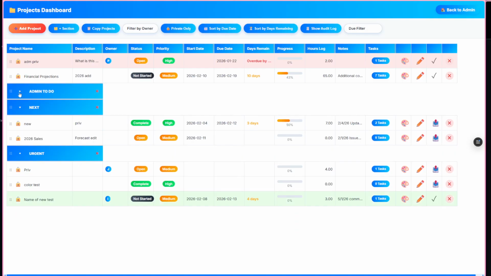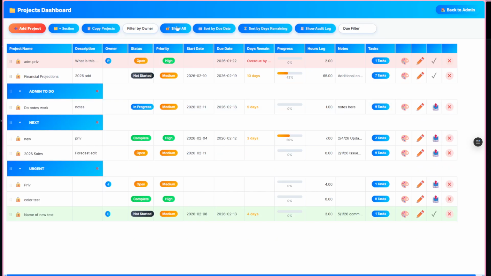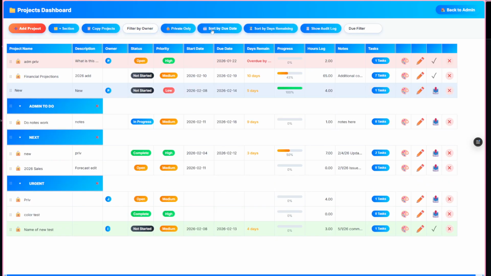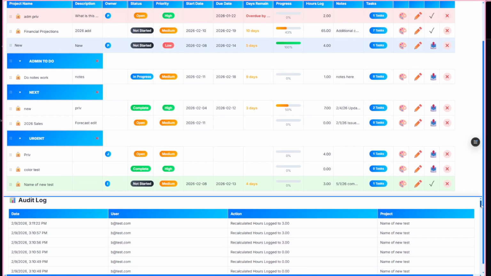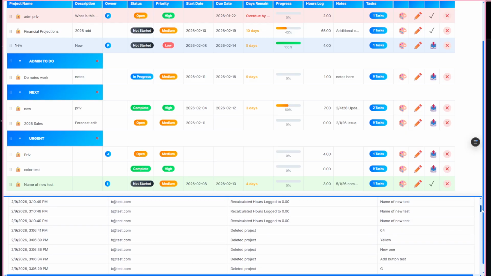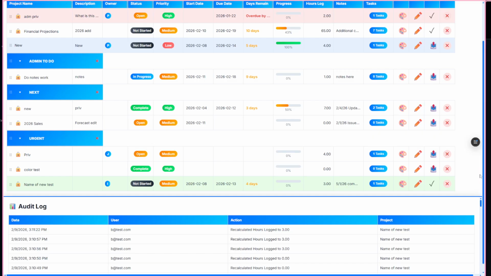And so if you close the arrows, it will close and open the sections. You've got a copy button here, which will take this and paste it right into Excel, so you can work offline if needed. You can filter by owner. You can select your private projects only. You can sort by due date, sort by days remaining. And then there is an audit log on here. The audit log is really handy because there can be a lot of times where you're curious as to how a project got deleted or who updated hours, and this is where you would go to find that information.